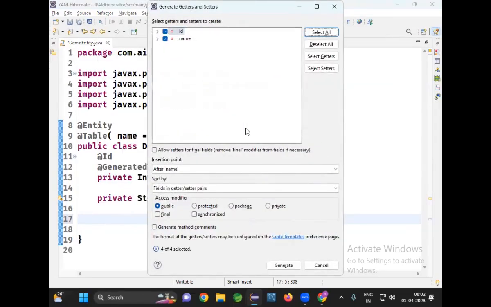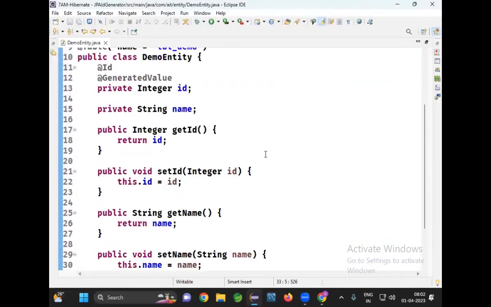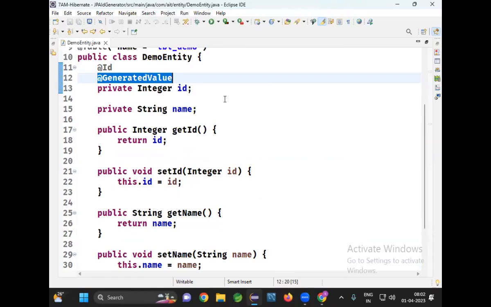So I got all the setters and getters. That's it. This is the annotation we want to test here. For the annotation we are testing, @GeneratedValue is the annotation. Right? Let's move on. Let's go ahead.